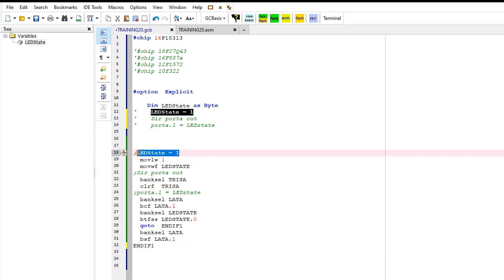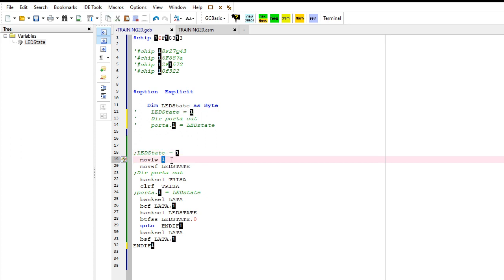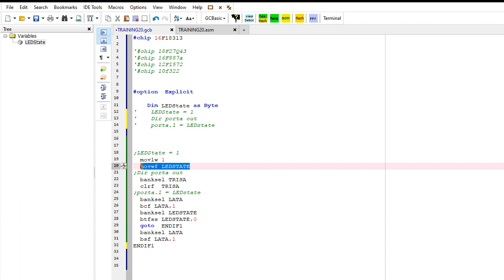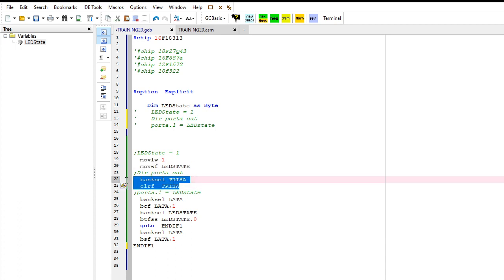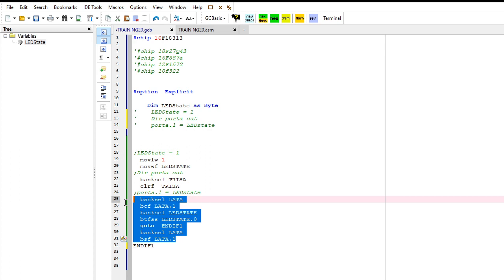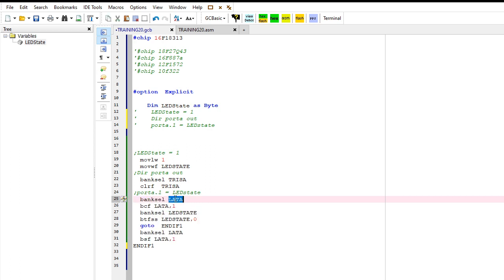If you want to learn how to set a variable to a value, this is how you do it. So if you wanted to set it to 0, you put 0 or any other value in here, and then you can look up what this command actually does in assembler. Then it moves it to the memory position, sets the port as an output, and then it selects the port itself, clears the bit, BCF, clears the bit, or sets the bit.